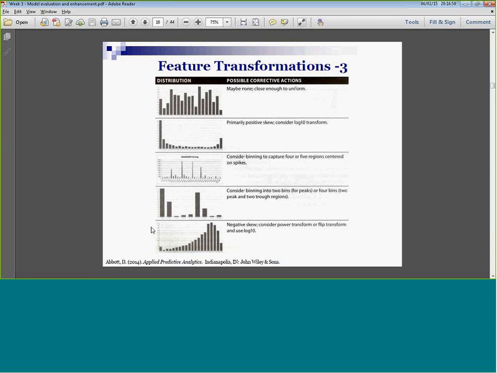These were some illustrations, again, from that new Abbott book as to what kinds of transformations you might want to use. If your distribution looks like this, that's probably, according to the experts, pretty close. It's not too much skewed from a normal distribution. If it looks like this, you have some kind of skew. How about transforming it with a log 10? If it looks like this, maybe you bin it. In other words, put some of these little ones together with some of the bigger bars so that you get a smoother distribution. If you have a bimodal distribution, perhaps binning it into 2 bins or 4 bins.